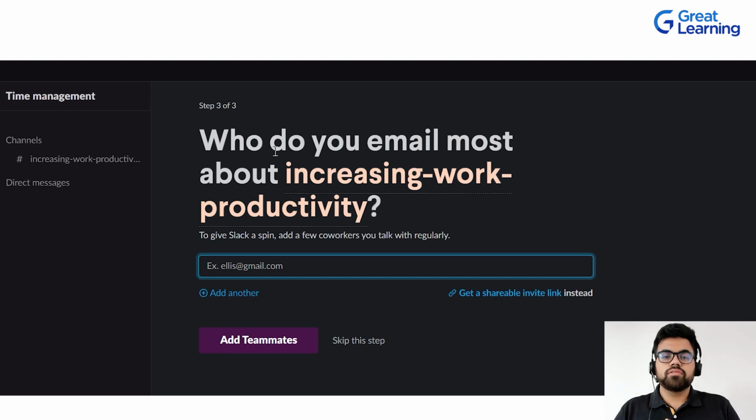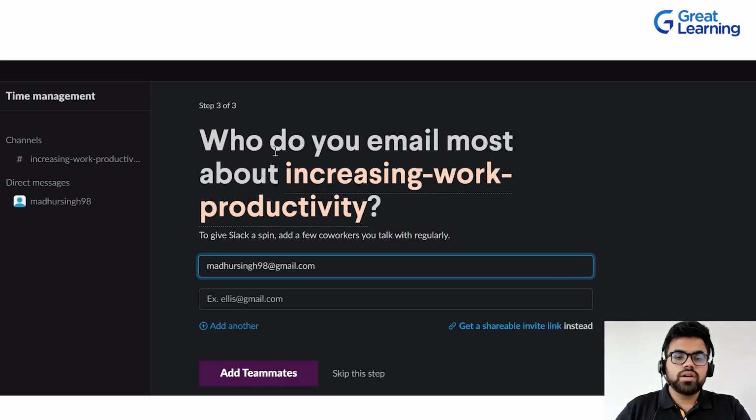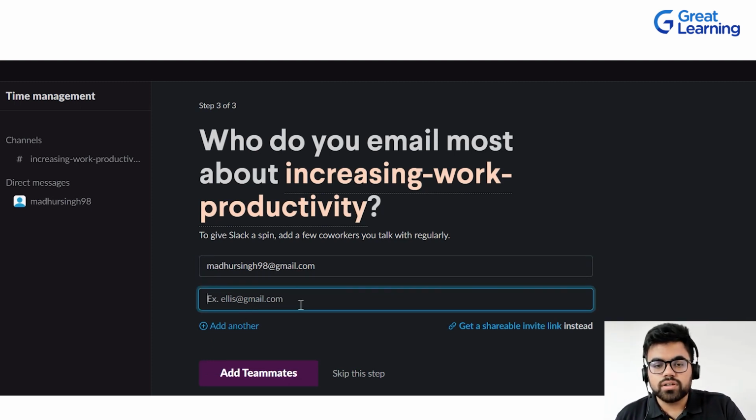Now the third step they ask is, who do you email the most about these things? What are the team members that you want to add? You can add any name. Let's just say I give a particular name to it. When you write this, you can see another tab opens up for other members to add. You don't really need to do anything.